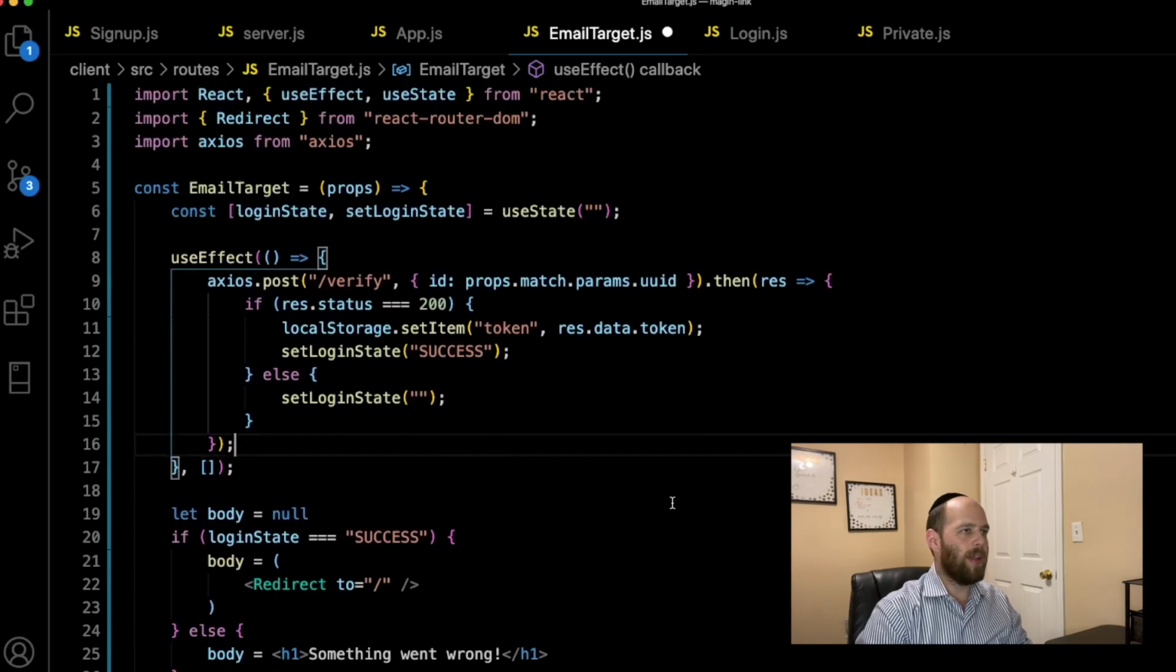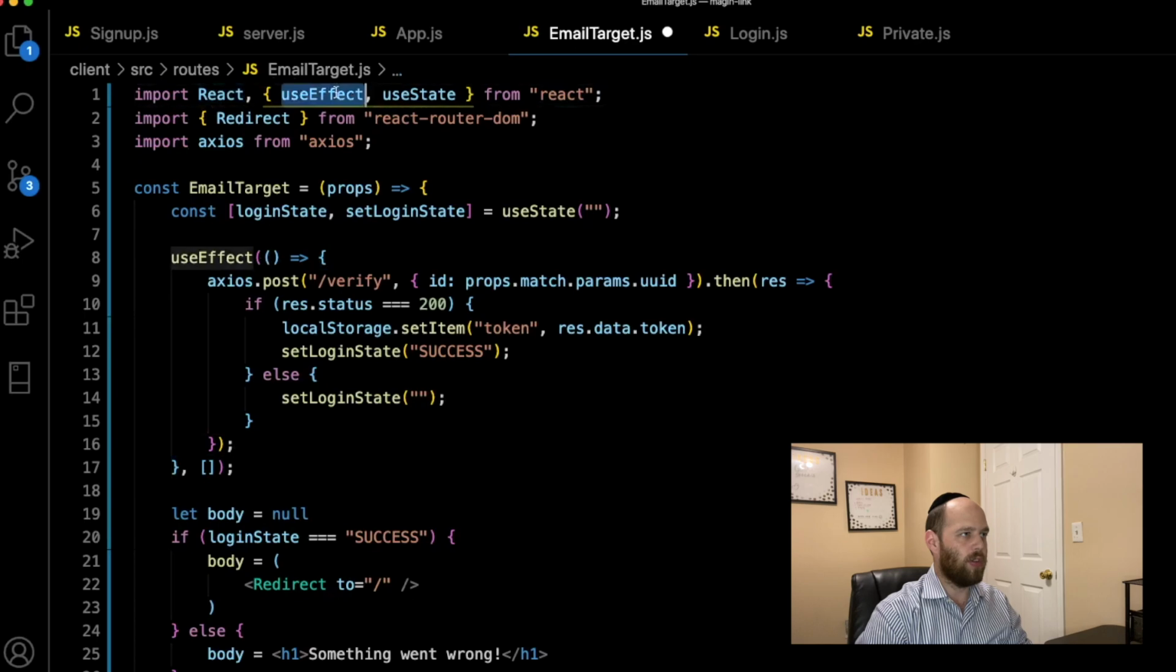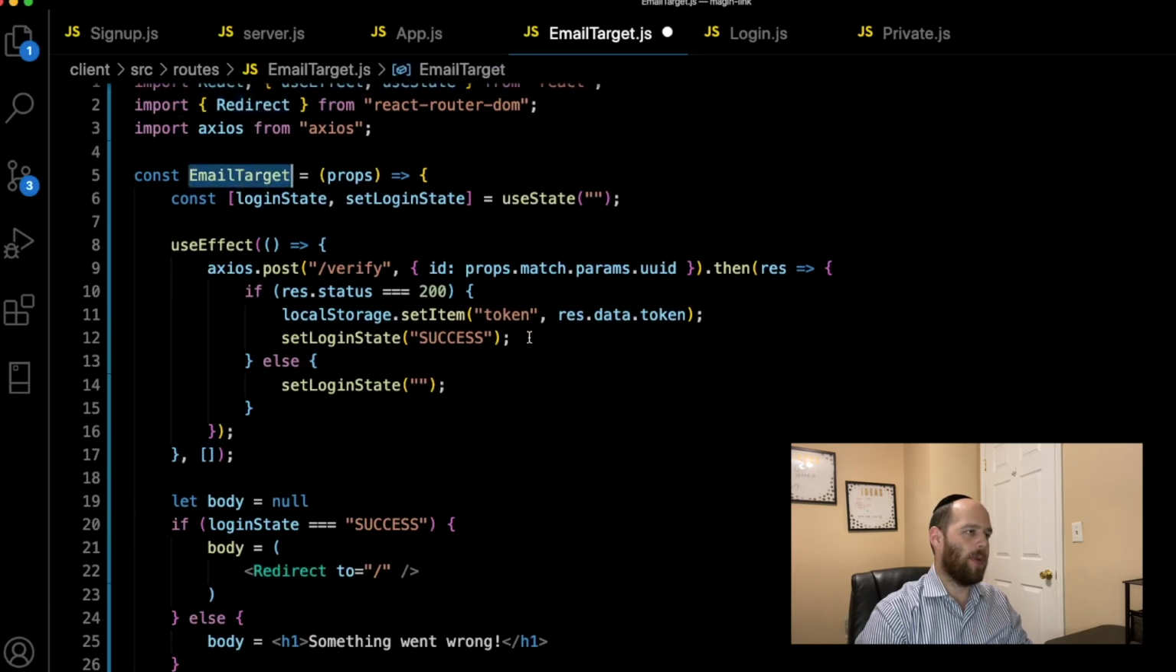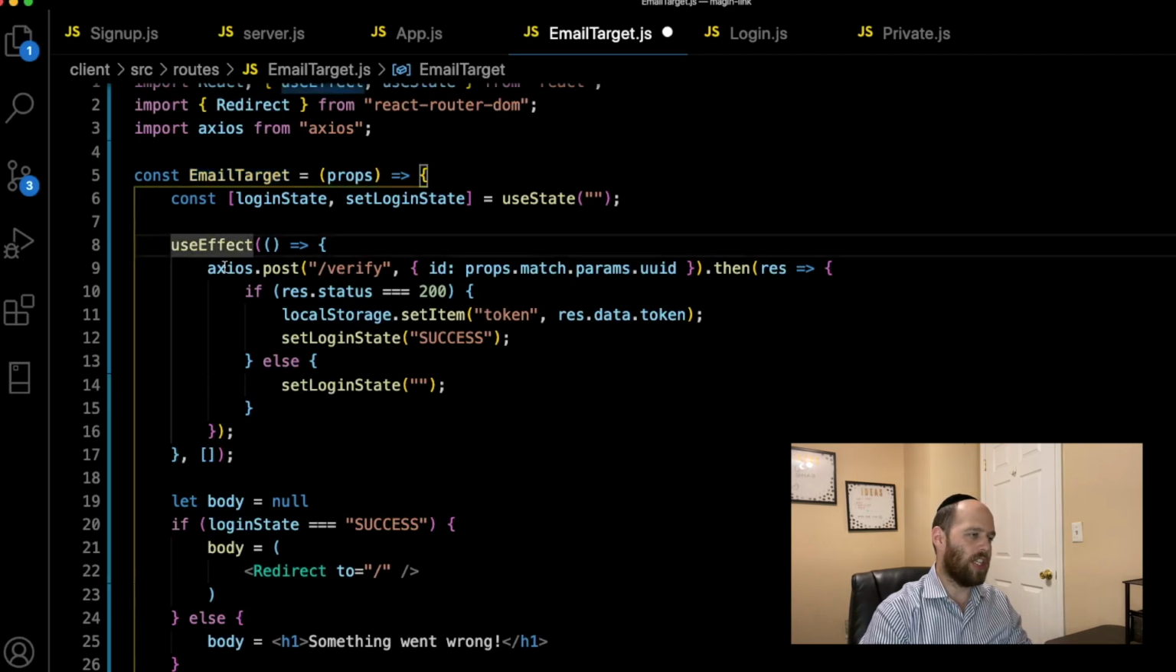Okay, so the email target itself is also not too complicated. As you can see, we're pulling in React, the useEffect hook as well as the useState hook. We're then pulling in the redirect component from React Router DOM. We're soon going to see why that's important. And then finally, we build the email target component. The only thing it's doing as far as state is concerned is defining a piece of state called login state.